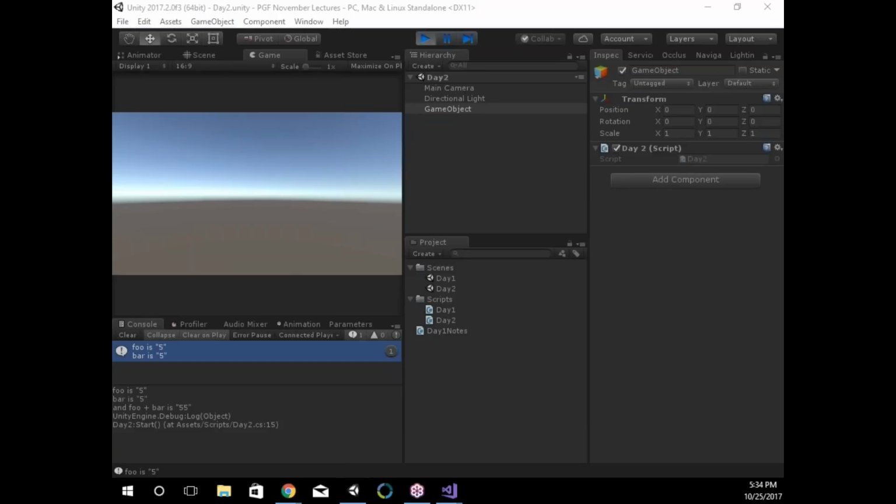Yeah, okay. Just double checking. If we look, foo is, and inside the quotes we have the value of 5. Bar is, and inside the double quotes we have the value of 5. But then down here on this third line it says, and foo plus bar equals 55. Well, no, not in this case.